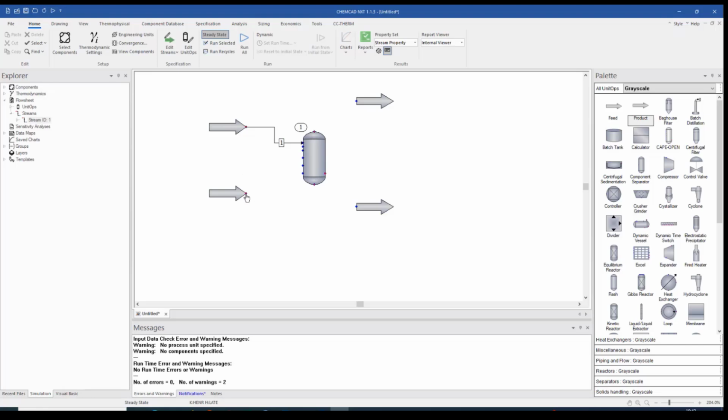So I connect the streams by moving from a red dot to a blue dot. And this is my first flow sheet.